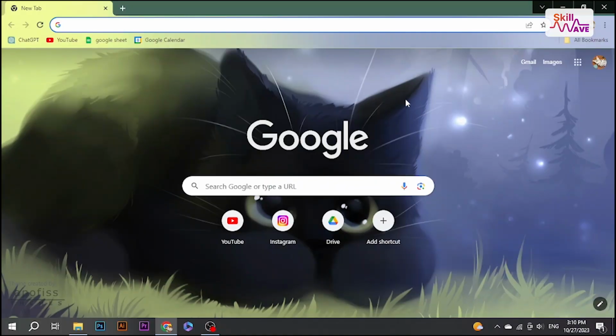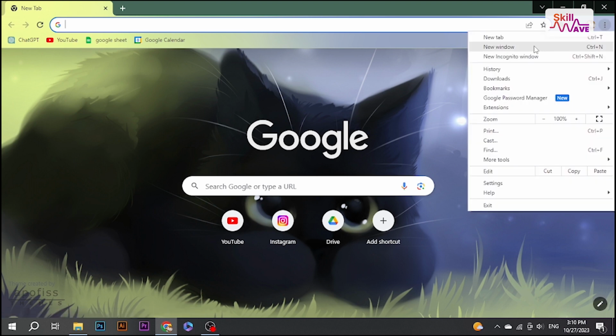Start by opening Google Chrome. Click on the three dots in the top left corner to open the Chrome menu. Then select Extension and Manage Extension.